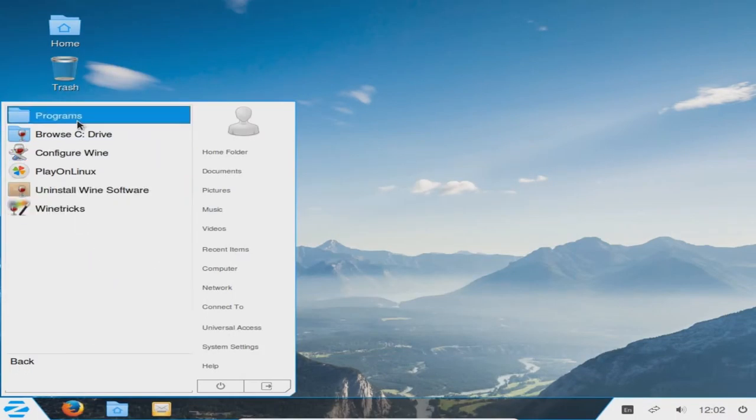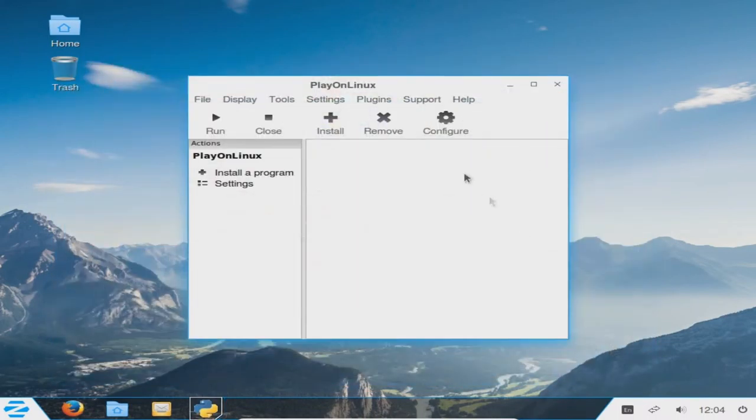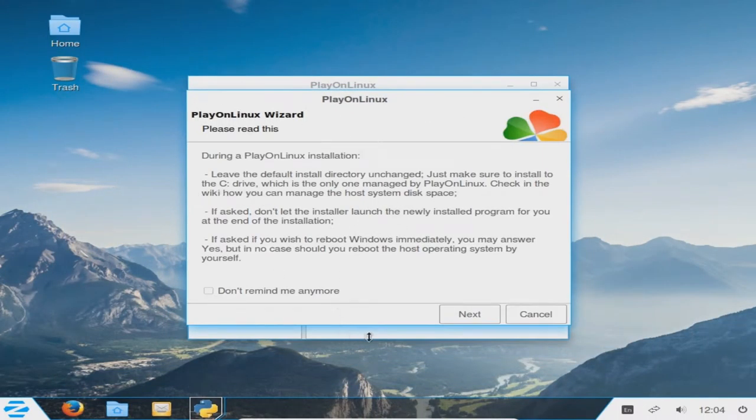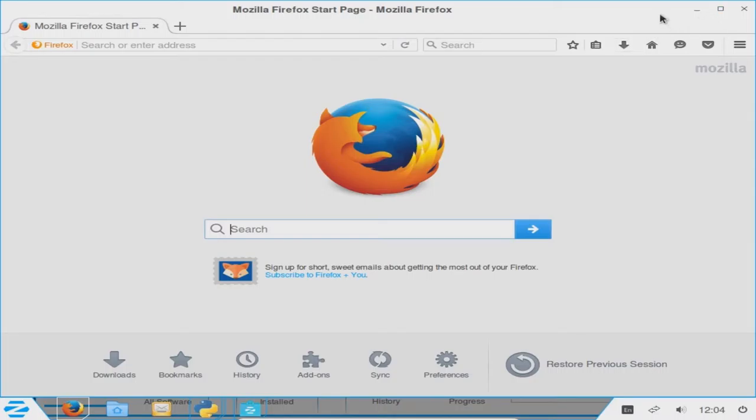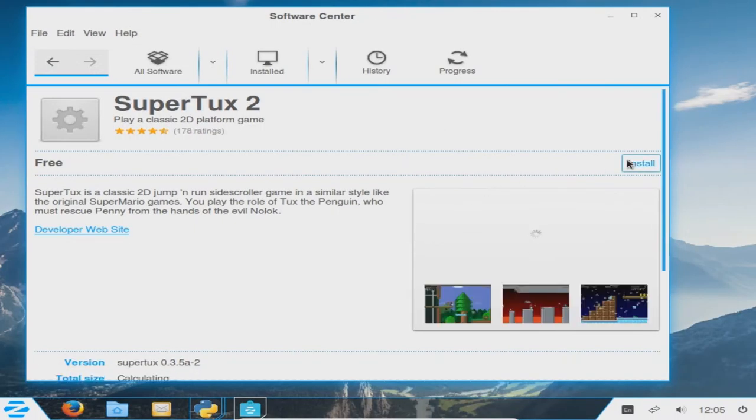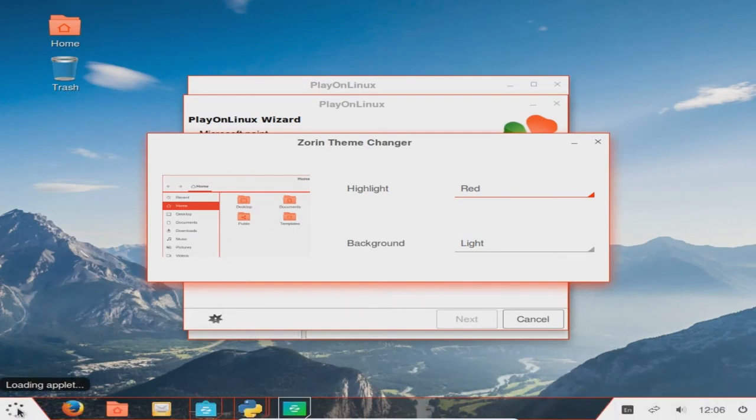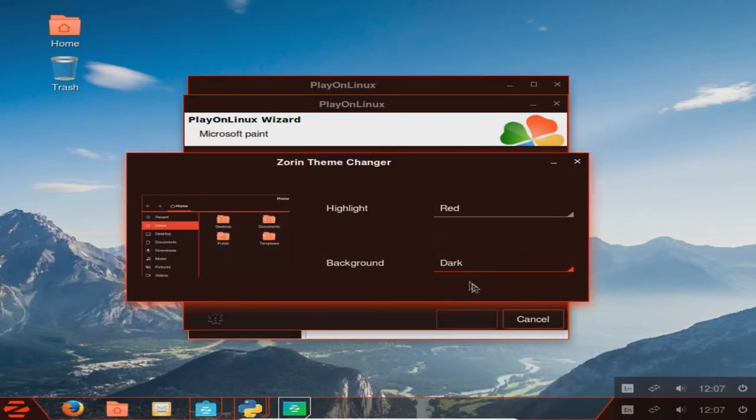You can run Windows programs on it. You can install that. Let's test it out. You can browse the internet. We gonna test it out. This changes the highlights, and you got black too.